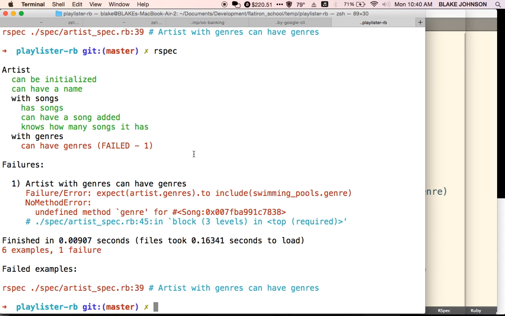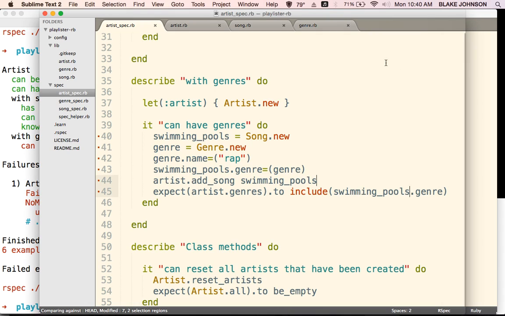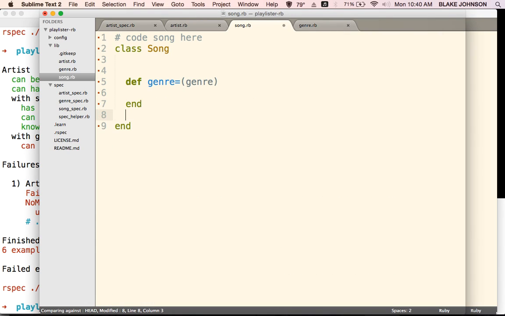Okay, so now we have a new failure. It says undefined method genre for song. Where is that coming from? In our expectation, we expect the artist object to have a genres method, and when we do our comparison, we expect the song to have a genre method. So let me add that.